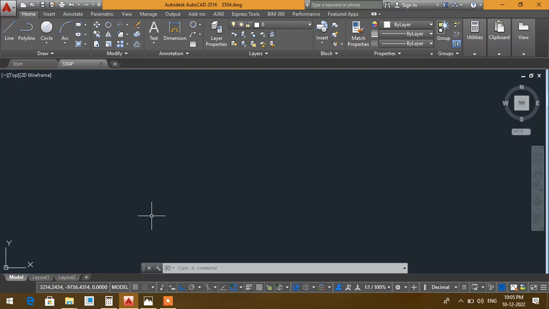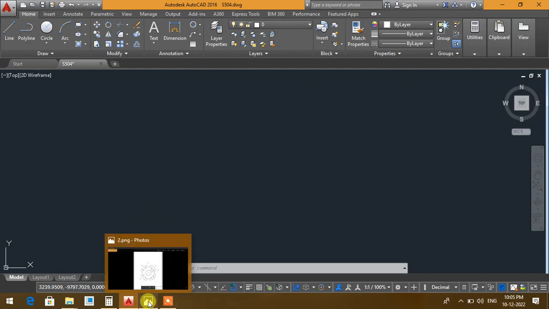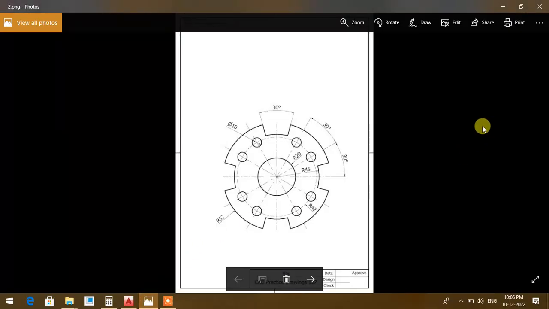Okay, so let's start. First of all, I want to say this is just a practice drawing, not too difficult. This is for beginners, a little bit advanced, a little bit beginning, middle, we can say that this is a middle-term, middle drawing. Okay, let's start.